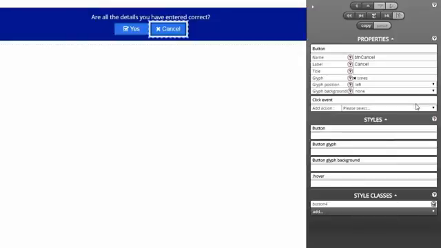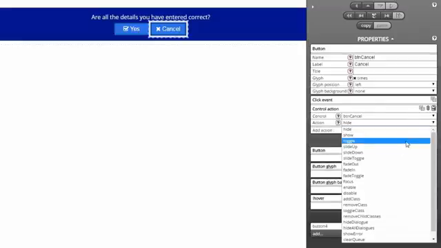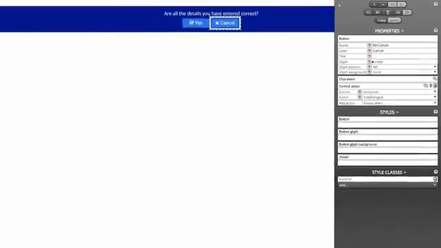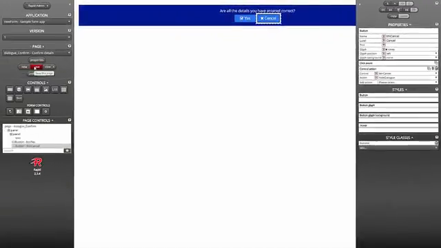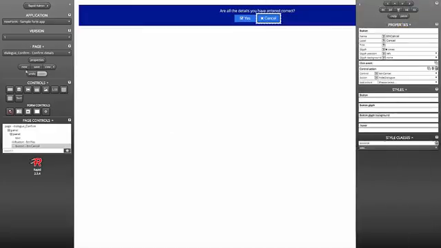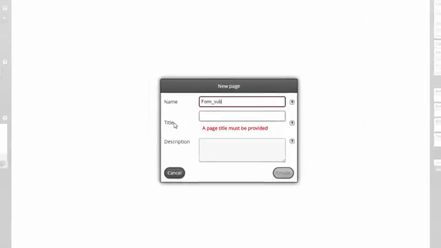Similar to the yes button, give our cancel button a control action and set it to hide the page dialog. If you are unsure what this does, fear not, as it will become clear when we test our app later. With everything set for this page, it's time to move on to our submission confirmation page. Remember to save our dialog page so that we don't lose any of the progress that we have made.